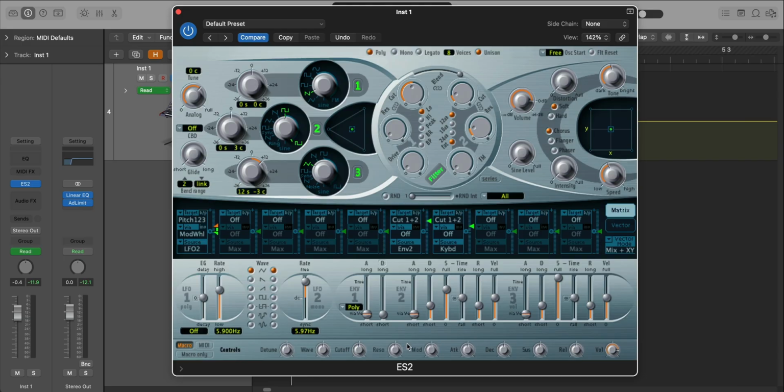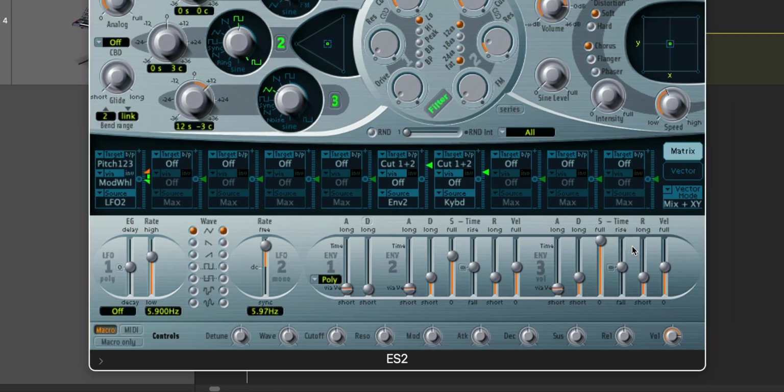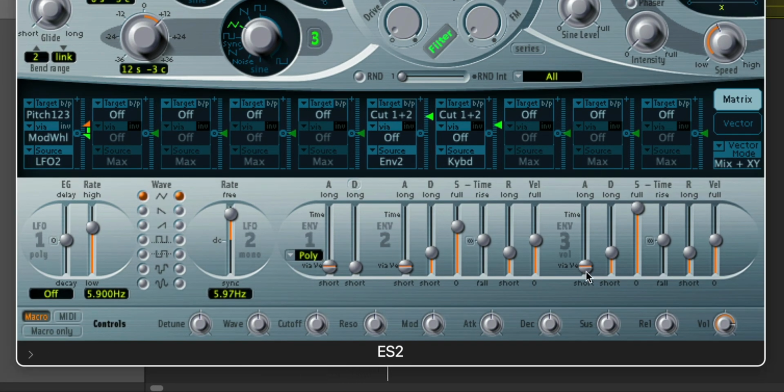So what we're about to do now is really shape up the sound. We're going to focus on envelope 2 and envelope 3. First, let's get the attack on our amplifier envelope over here. And then over on envelope 2, we're going to pull up the attack as well to give it a swell motion.